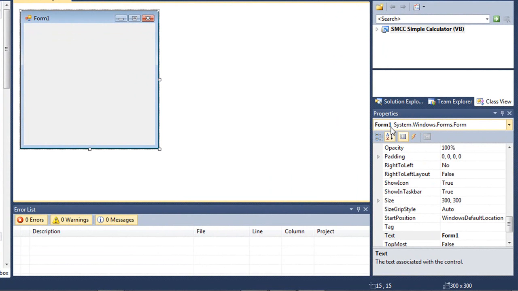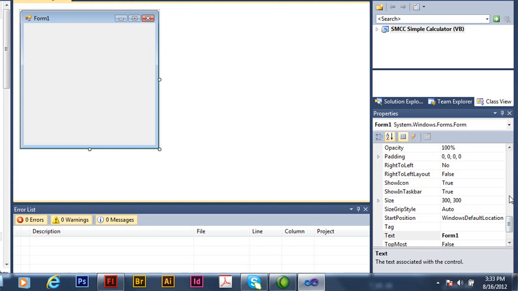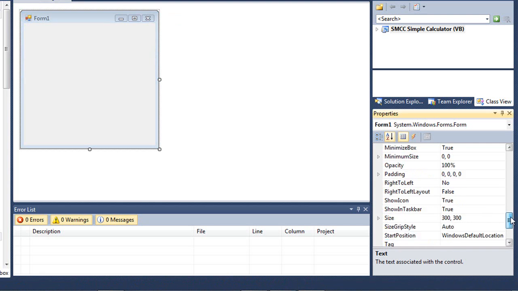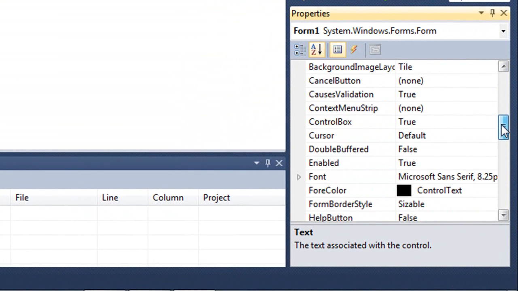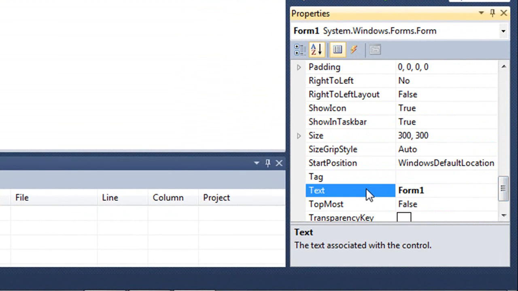For now, my caution to you is do not change the name of the startup form or your main form. We'll look at how to do that much later in the semester, but doing so at this point could create some problems. So always leave it named Form1. But what I want to change is what's up here on the title bar. One of the properties, and I can scroll through this list of properties, is the text property.